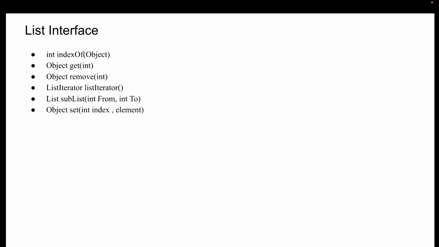So let's go through this list interface now. When you implement the list interface, these are the methods which are basically available, like indexOf for any object. If you want to get the index of any object, you can provide that particular element, and this will let you know the index of that element. And then there is the get method, remove method. Okay, let me go through this demo directly, then it will be more clear.